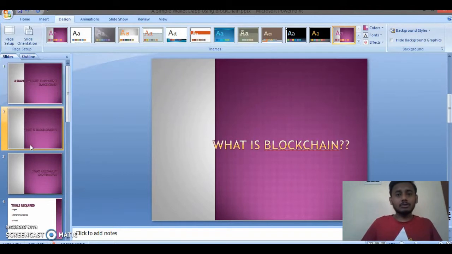Ethereum is also a coin, but it's also a framework. We have Ethereum virtual machines where we can deploy our code and we can run that in the blockchain.